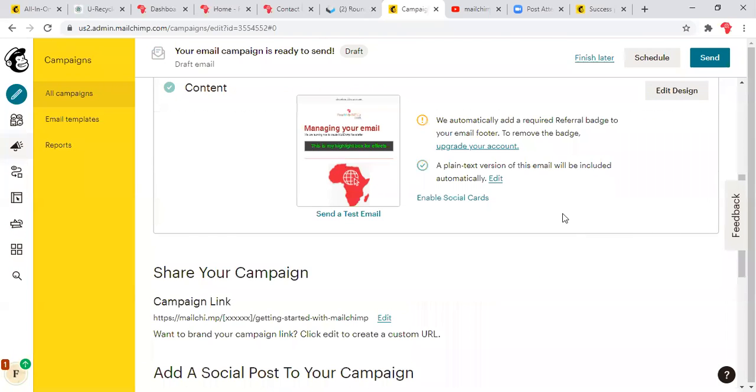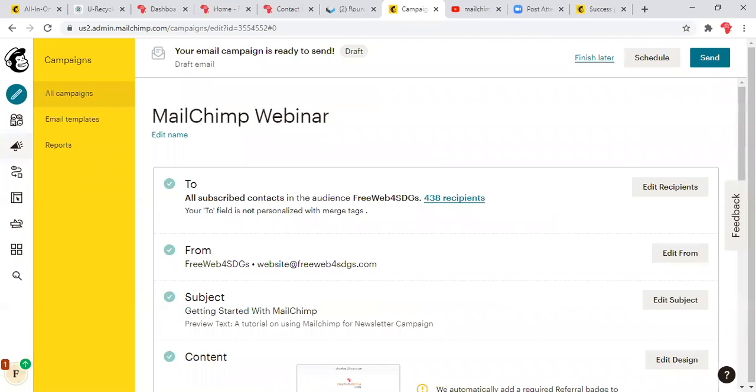Then the next thing you are going to do is to look here at the button for send and click send. When you click send, it sends the email to all the subscribers here on your list. Here we have 438 recipients. It will be sent, and the moment that is done, you should expect to see the emails coming into everybody's email address.